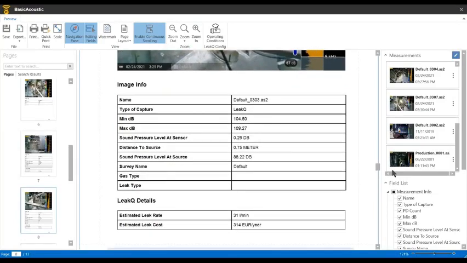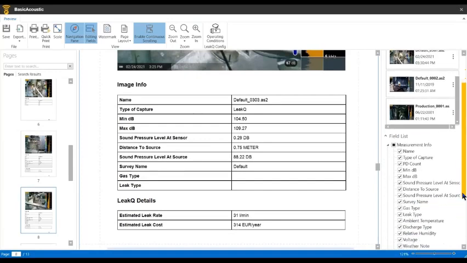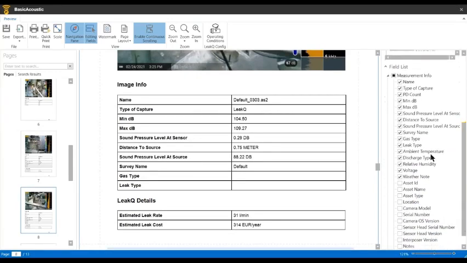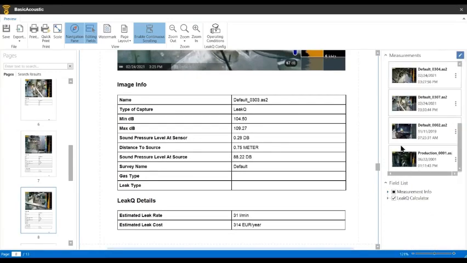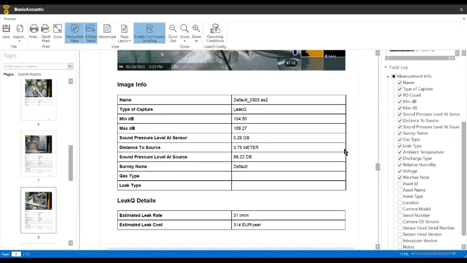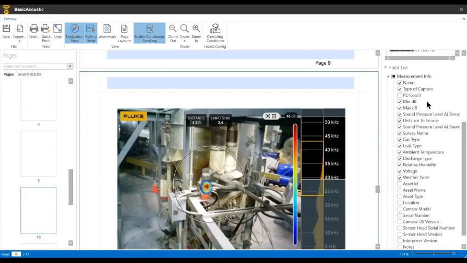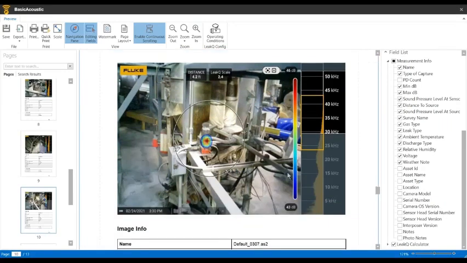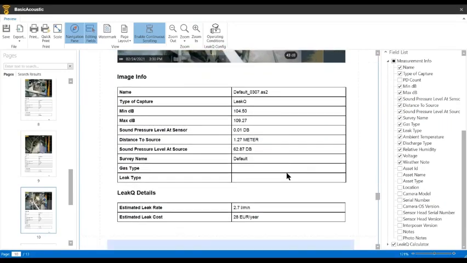So next, let's go down here and we'll look at the field list. So this is the configuration part of the report. As I said, if we click on the drop-down arrow here, you'll see all of the measurement data in the report itself. And this lines up with what you see over here. So we've got name, type of capture, minimum decibels, maximum decibels, etc. PD count is something that's currently not supported. It's for the PDQ type mode, and we aren't supporting that just yet.